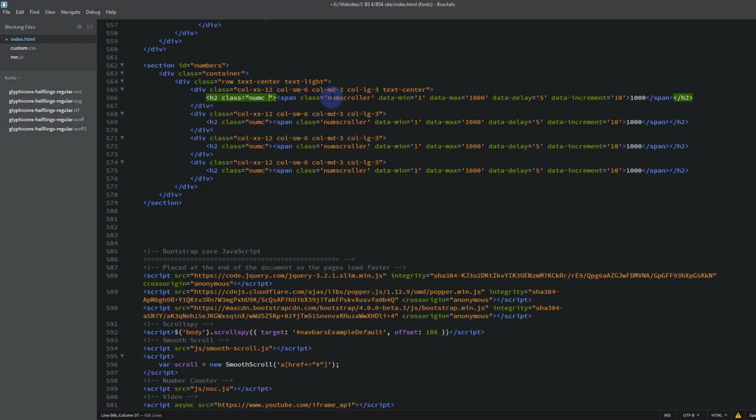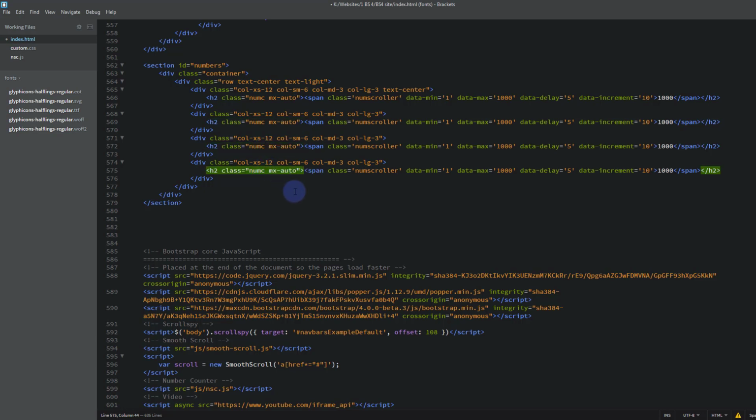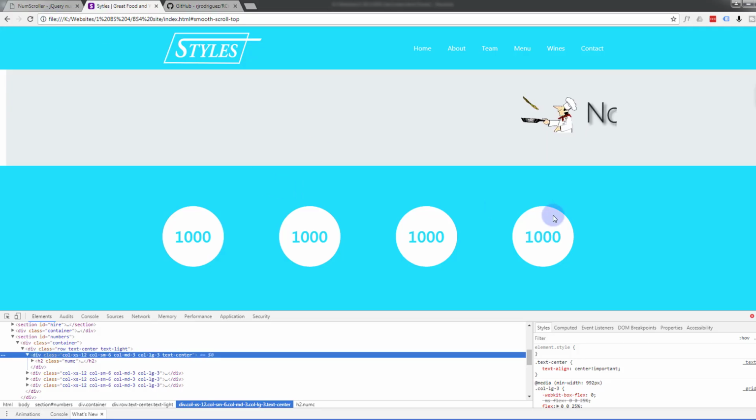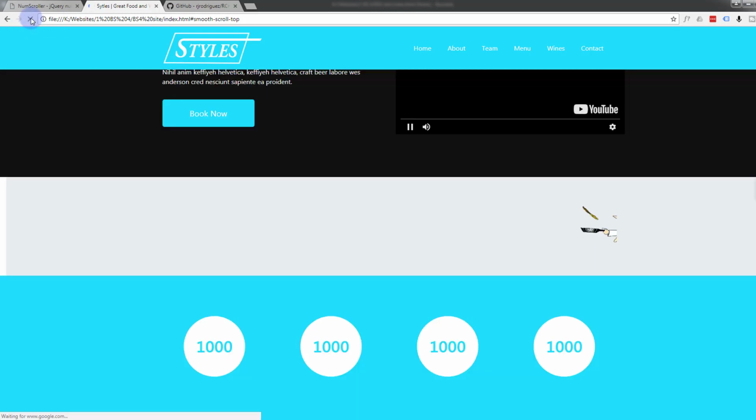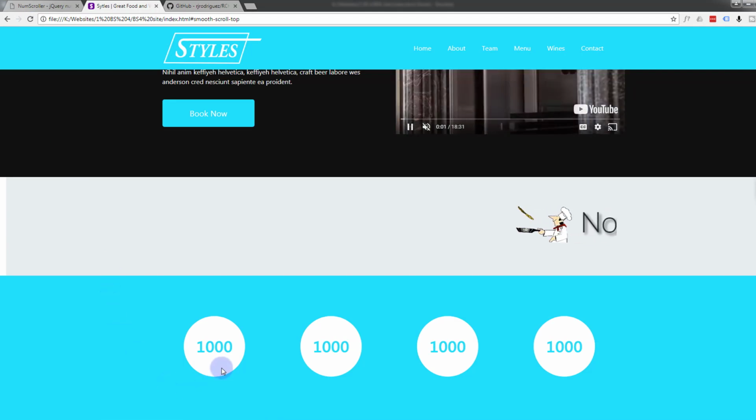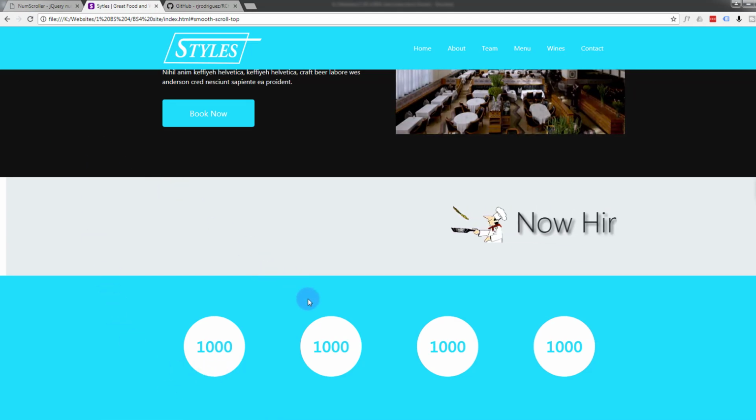Yeah, right there. I just want to add MX Auto. Copy that and just add it to each of those. Save that. That should have squared those up when I refresh. Now let's get that inspector out of the way. Yeah, they're in the middle of their block now. That's just what we wanted.